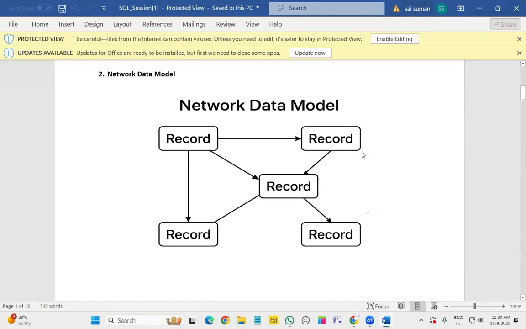And coming to the network data model, for each and every record it will have some relation.